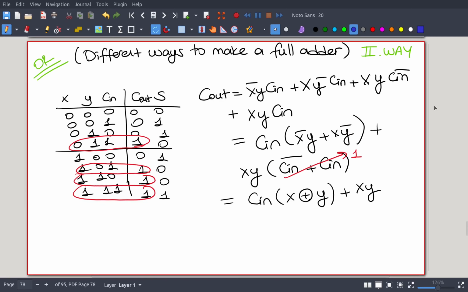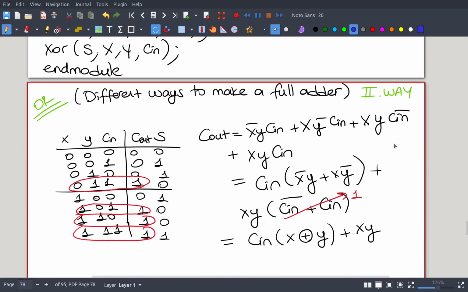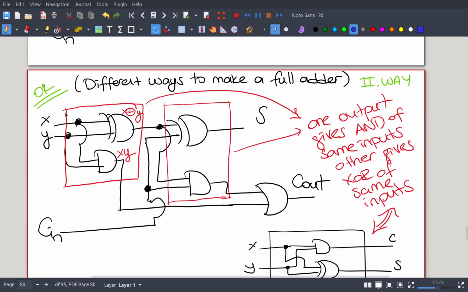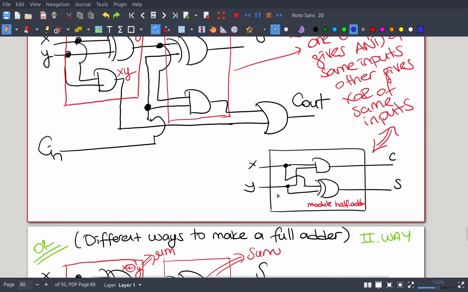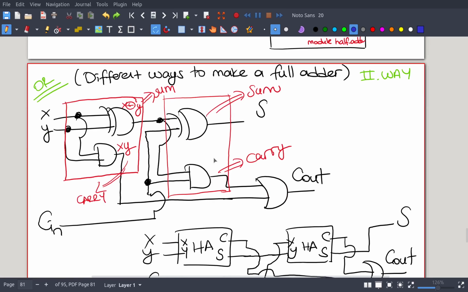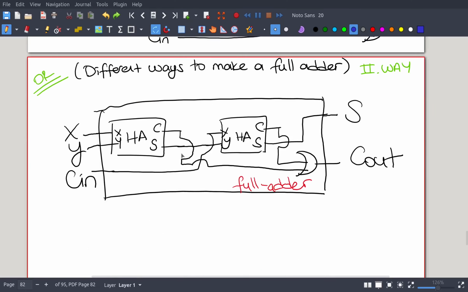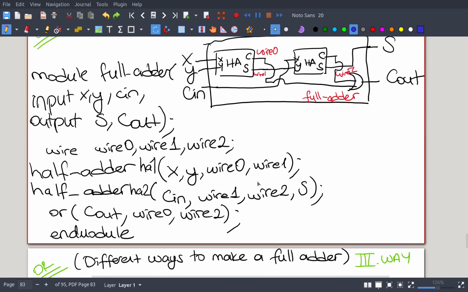So this is just a different way of making a full adder, and it's using a half adder to make a full adder, right? That's what it's doing here. As you can see, this part is used as a half adder, and then we put the half adders there, and then we make the full adder using the half adders. So we use two half adders to make a full adder.